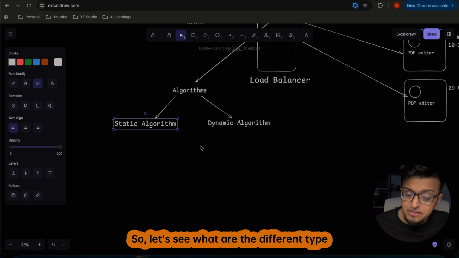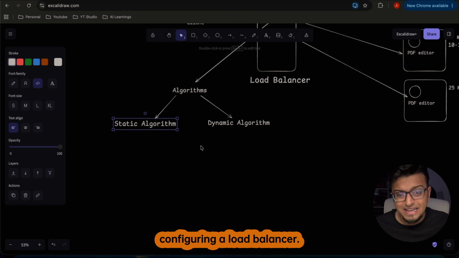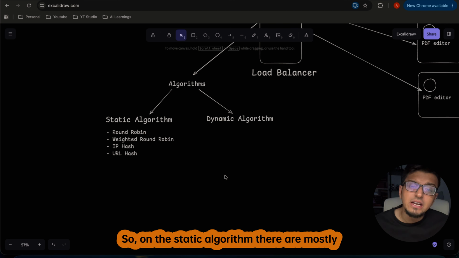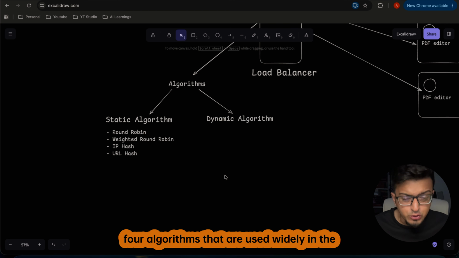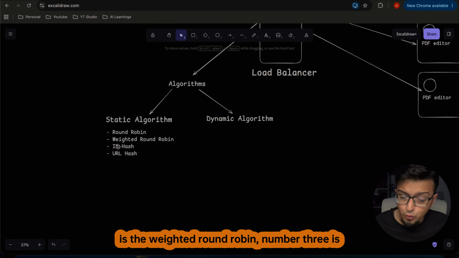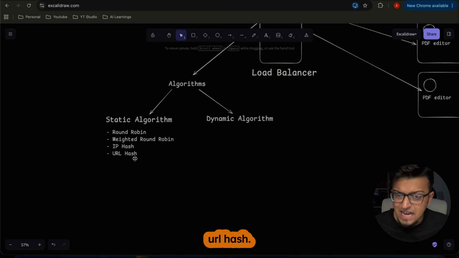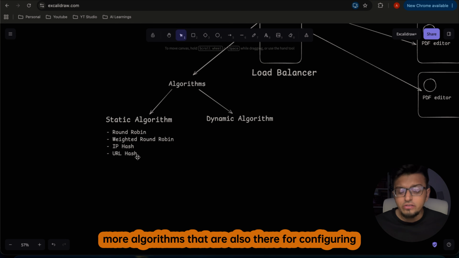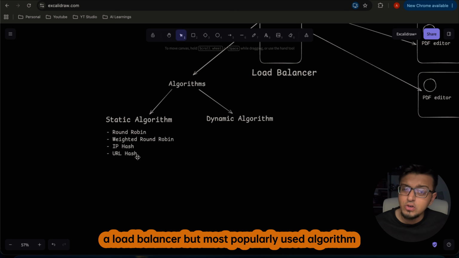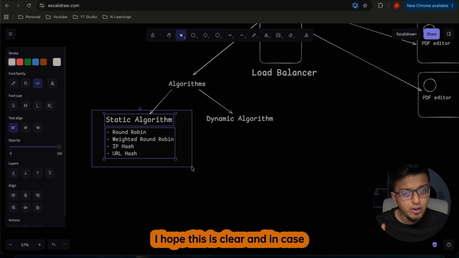So let's see what are the different types of static algorithms that we have for configuring a load balancer. Among the static algorithms, there are mostly four that are used widely in the industry. Number one is the round robin. Number two is the weighted round robin. Number three is the IP hash. And number four is the URL hash. Other than these four, there are a few more algorithms for configuring a load balancer, but the most popularly used static algorithms in the industry are these four. I hope this is clear.